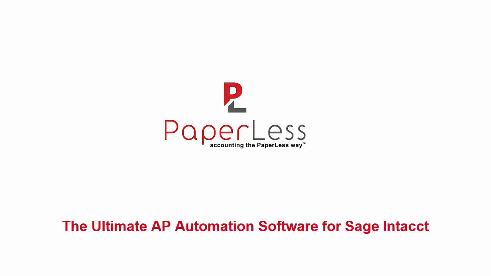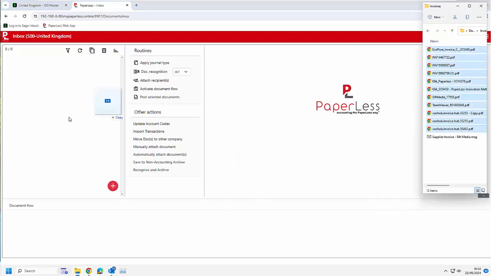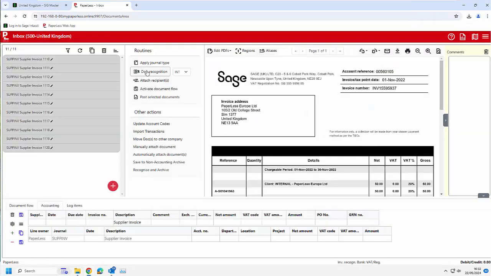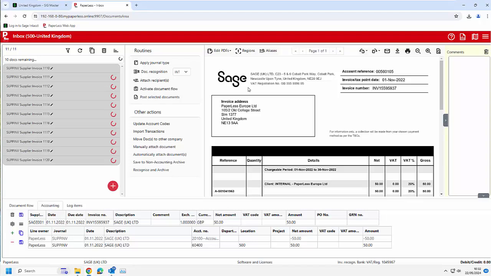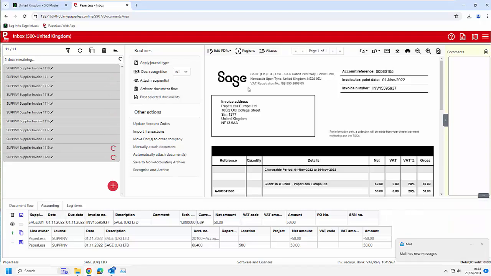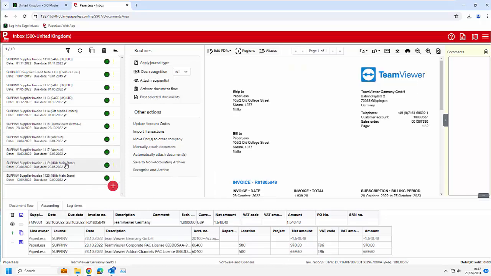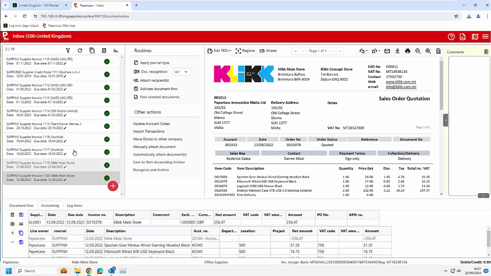In order to start automating invoice data capture, simply bring your invoices into PaperLess, apply a journal type, and run PaperLess automatic invoice recognition. PaperLess is now reading all relevant data from the invoices and cross-referencing it with the supplier default settings in Sage. Now all that is left is for the accounts team to review the accounting data, and if no changes are required, just post the invoices into Sage Intacct.